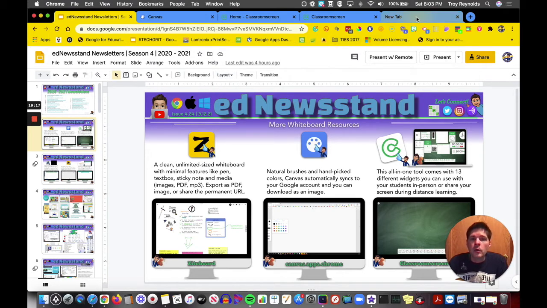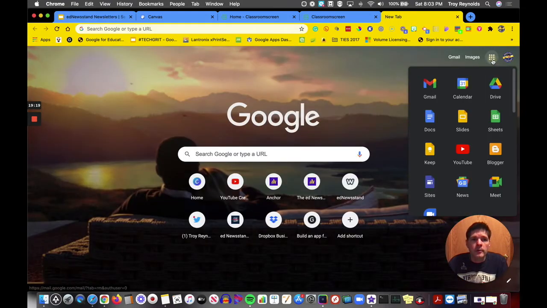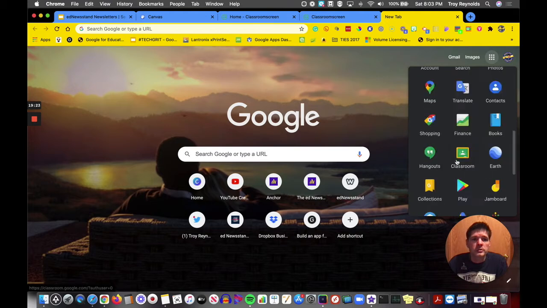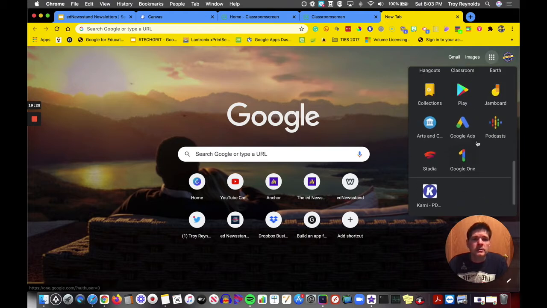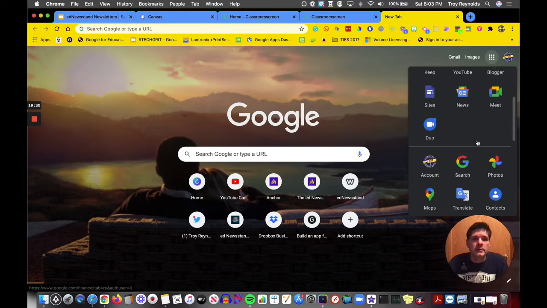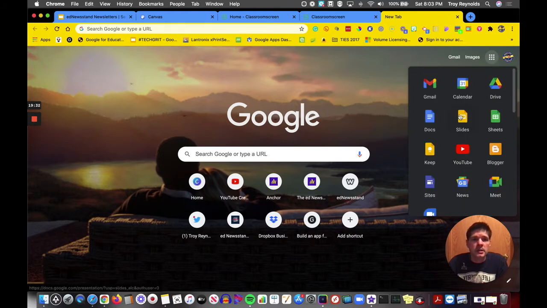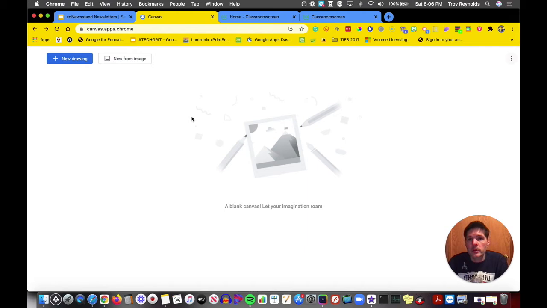Now, you might not know about it because it doesn't show up in your little waffle when you open a new tab and you click on this and you get all of your Google Workspace tools. Maybe you can add it from the marketplace, but initially most people don't know that it's available. And it's just a canvas. So when you go to canvas.apps.chrome, it takes you right onto a canvas. But for my demonstration, I just want to show you the dashboard of Canvas.